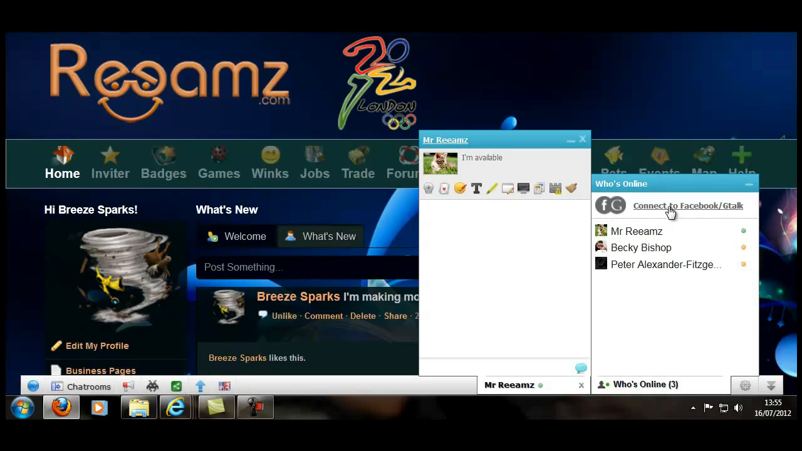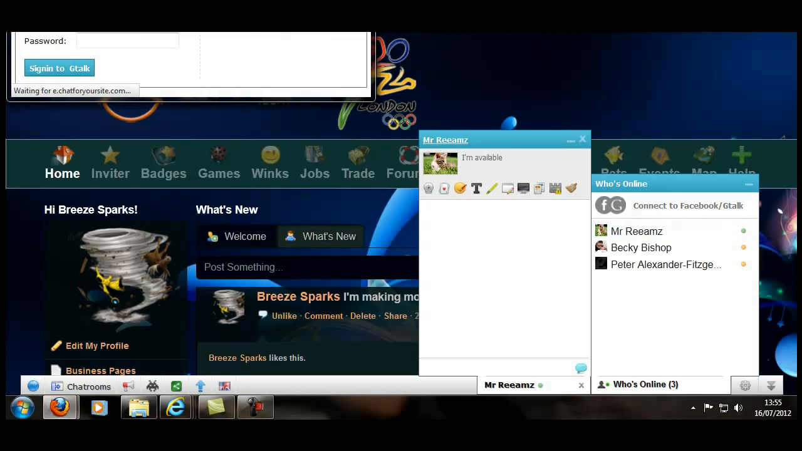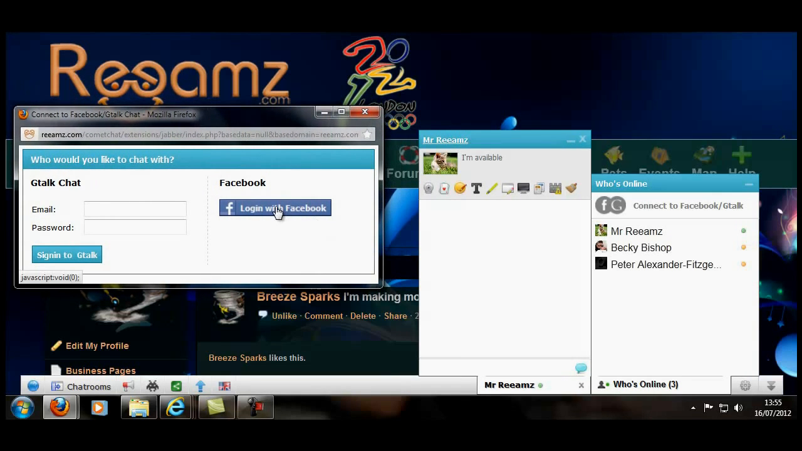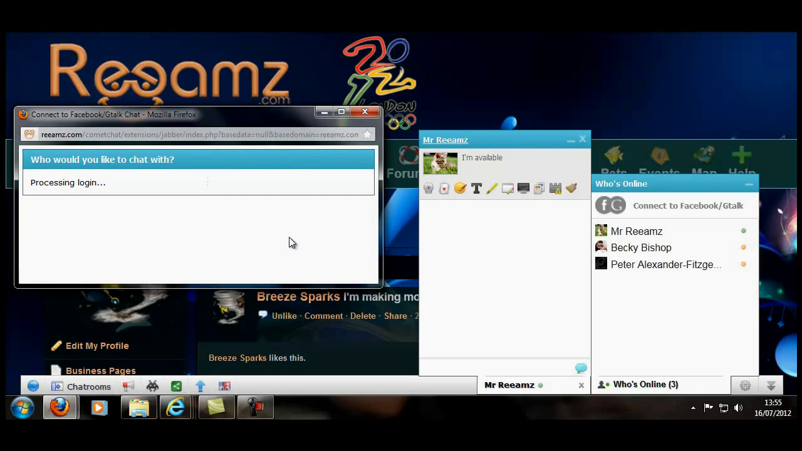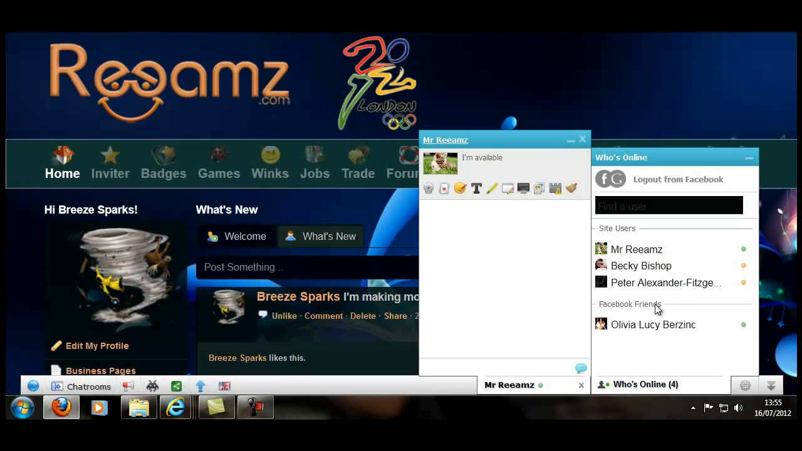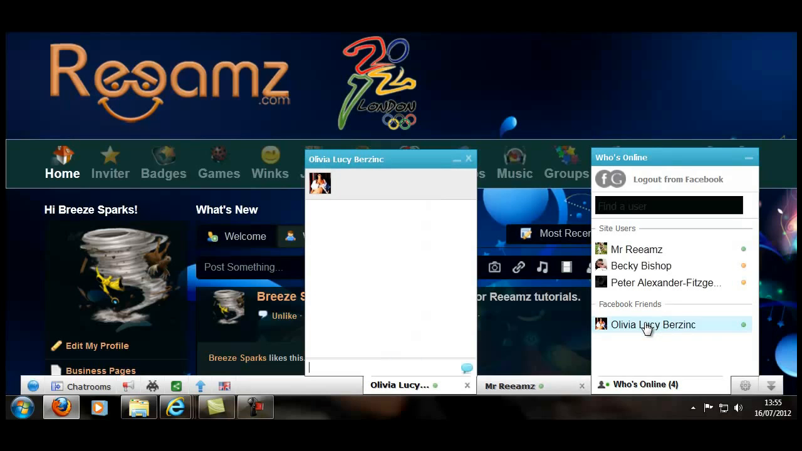You can click connect to your Facebook. You'll be prompted with this window right here. Click login with your Facebook. And now, if you look in this bar here, you will see your Facebook friends will load up in this window here. By simply clicking on a Facebook friend, I can now start talking to my Facebook friends from a Reeamz social networking website, even if I'm at work.